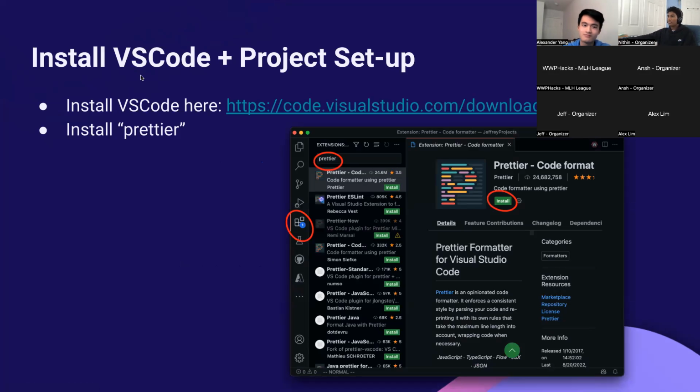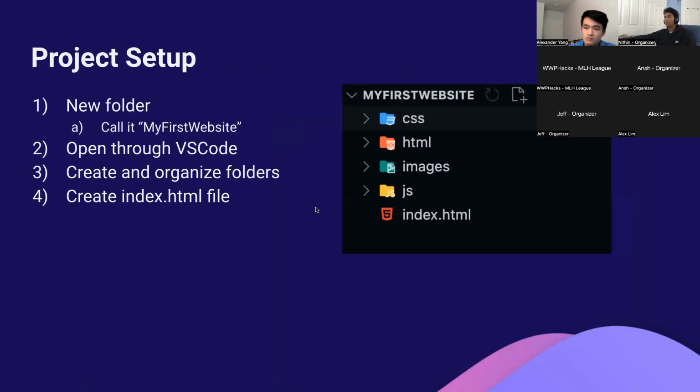First of all, VS Code. What is it? How do you set it up? This is a link to download VS Code. If you would like to code along with us, you can by downloading VS Code first, and then also install this extension. It's called Prettier, and that will format your code so that you can read it nicely. You just go under the extensions tab, type in Prettier, and install.